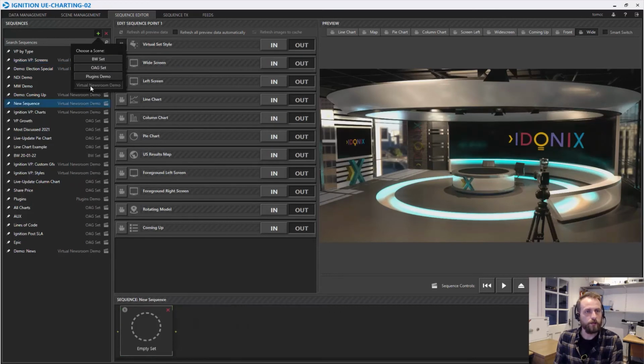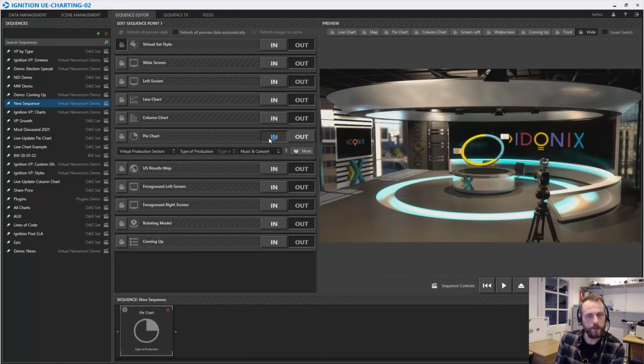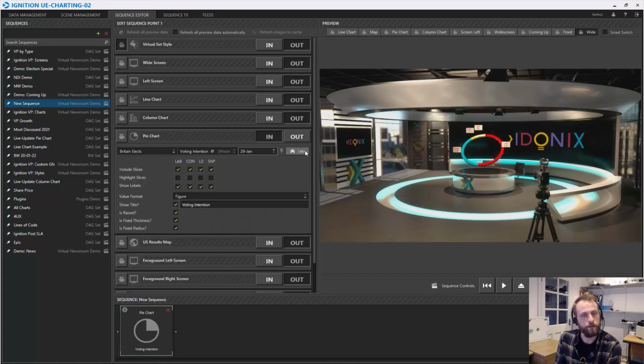You first create a new sequence based on a particular set. You can give it a name if you want, and then you're presented with all of the graphics that are available to be controlled as part of a sequence, and then your sequence itself is running horizontally along the bottom. So let's just quickly have a look at a pie chart. We'll say that the pie chart is in the first sequence point. You select your data and you select your column of data that you want to show, and that can be all that you do, but there's the option of more here to really drill down into some of the finer details of these plugins.